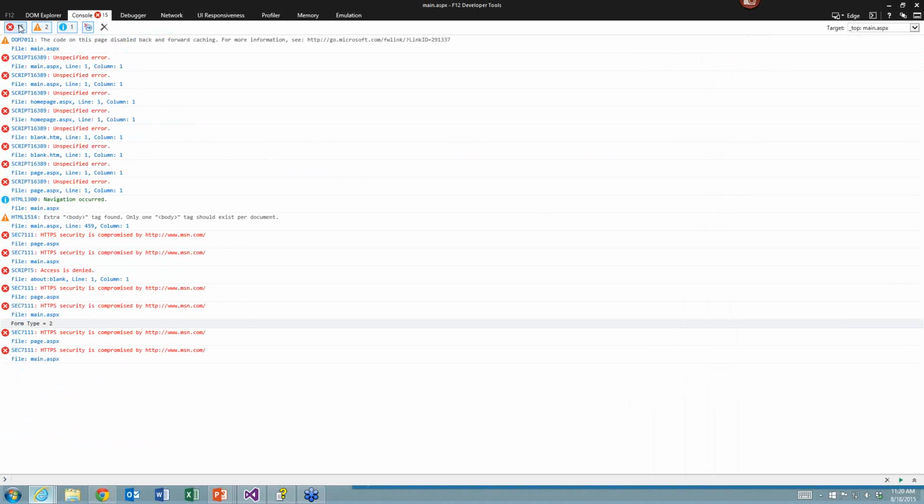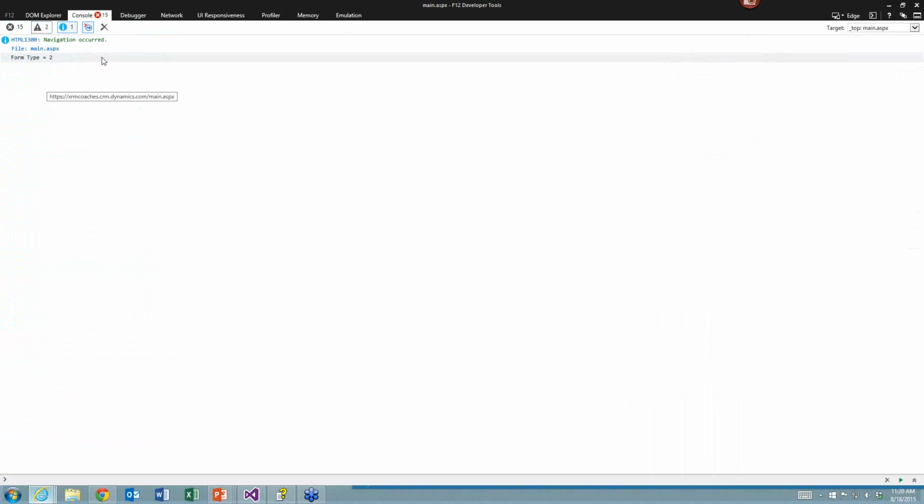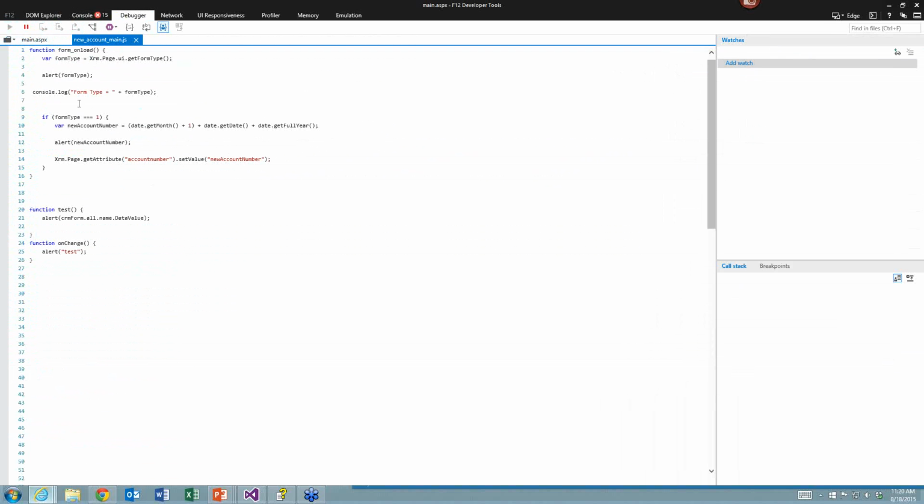So you can turn off these warnings and errors so that you're only seeing things that you're doing, quite honestly. So that's basically an information message. Okay, so form type equals 2, which is exactly what we wrote out: form type equals, and then the form type that we get from CRM, from the object model. So form type number 2 is update, which is what happens anytime you open an existing record that is in a normal state, not a deactivated state.